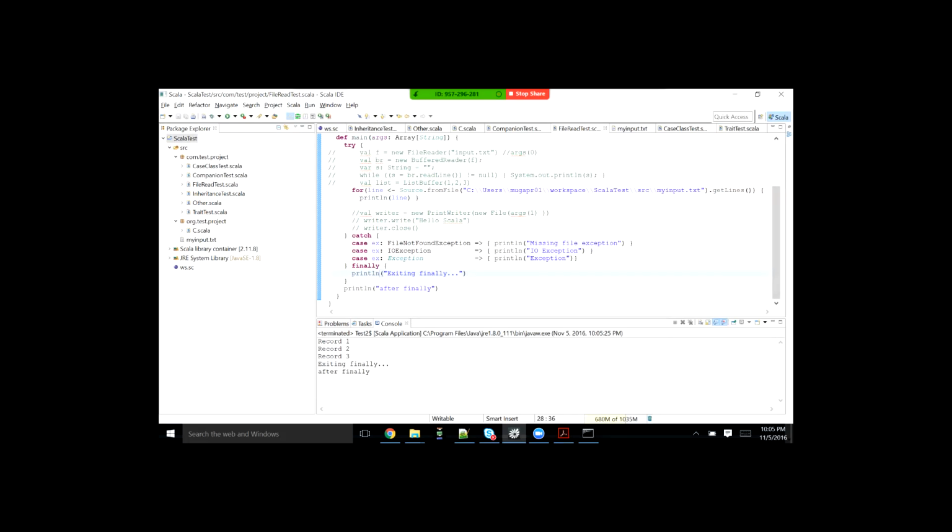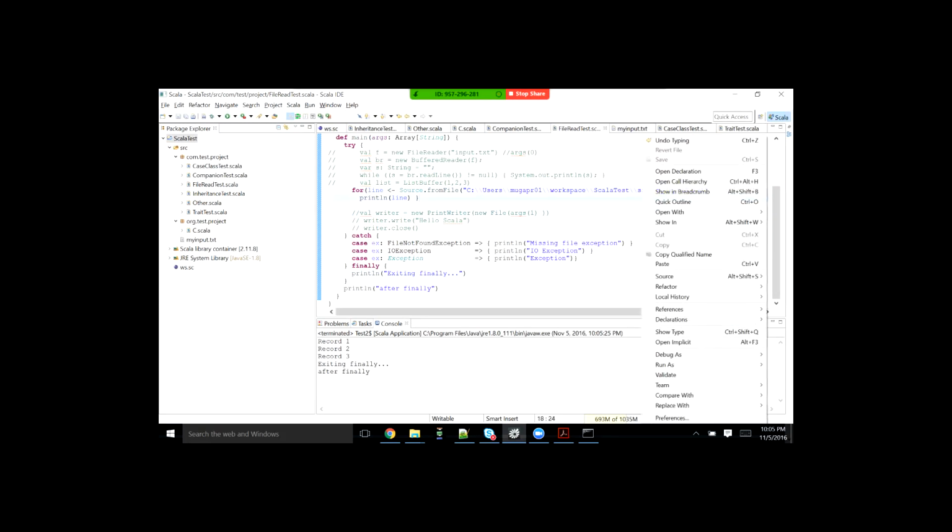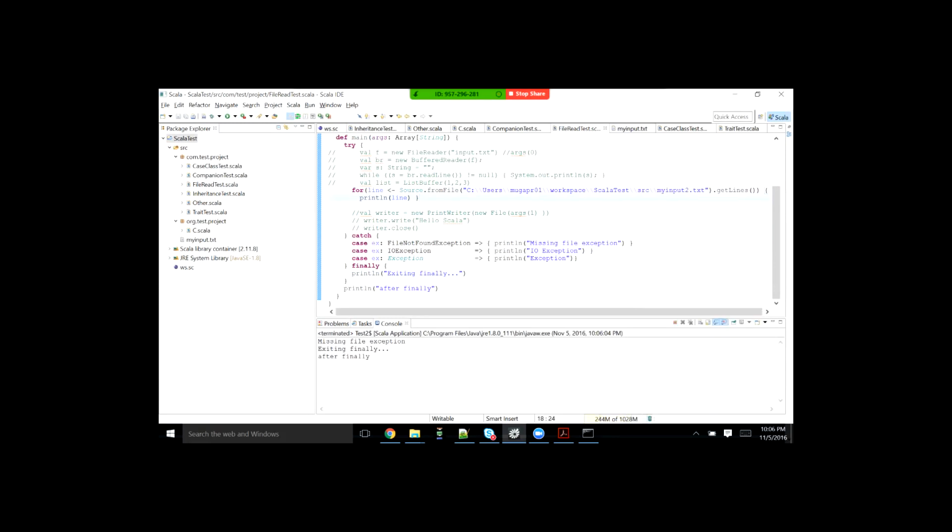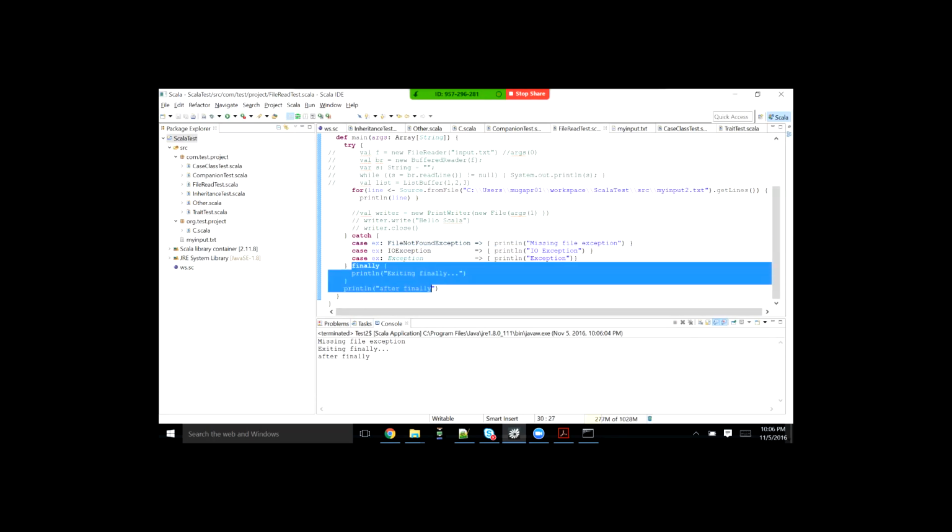In the failure scenario, let's say I give the file name as myinput2.txt, if there is an exception raised, how will that be? It is saying file not found exception. It got an exception, which is file not found exception. And inside that, what I am doing is simply printing missing file exception. And after that, it is printing the finally block. And is there anything after this finally? Even that is getting executed.